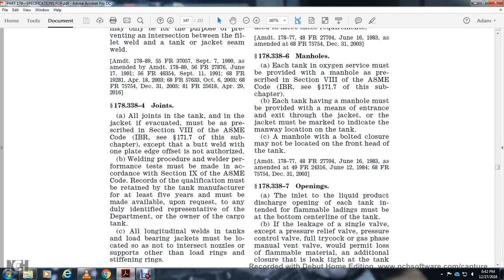178.338-4 Joints. All joints in tanks and the other jacket and jacket evacuated must be as prescribed in section 8 of the ASME code. Except for the butt weld on one plate edge of the offset of the authorized weld, welding performance must be made in accordance with section 9 of the ASME code. The required qualifications must be retained by the tank manufacturer for at least 5 years and must be made available upon request to any duly identified representative of the Department or the owner of the cargo tank.